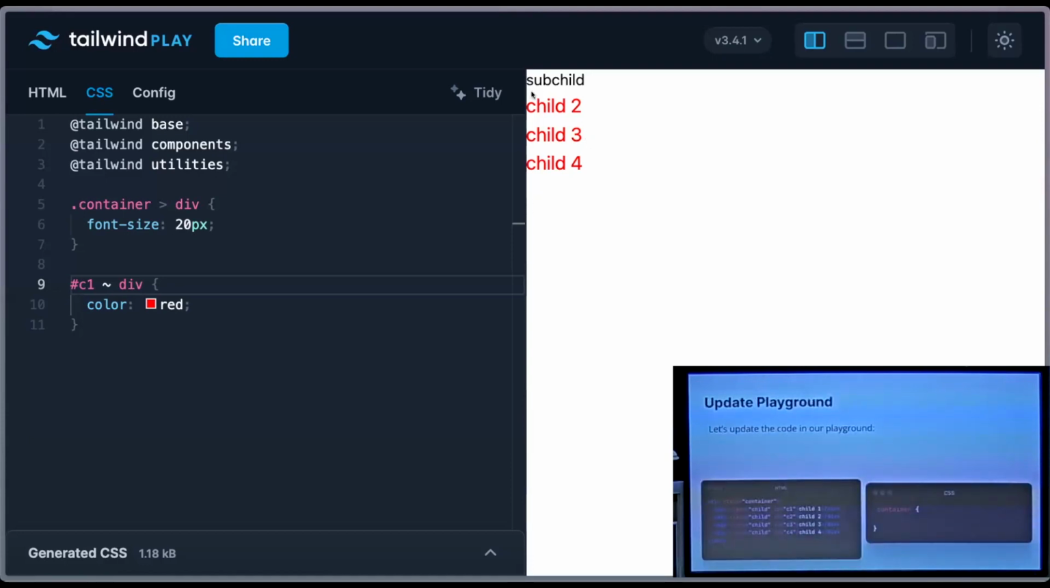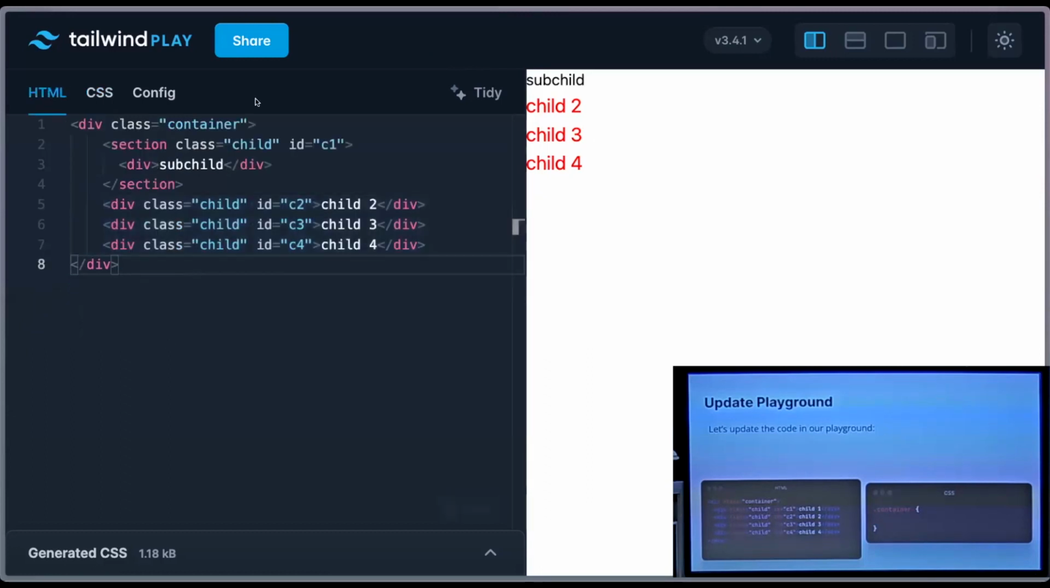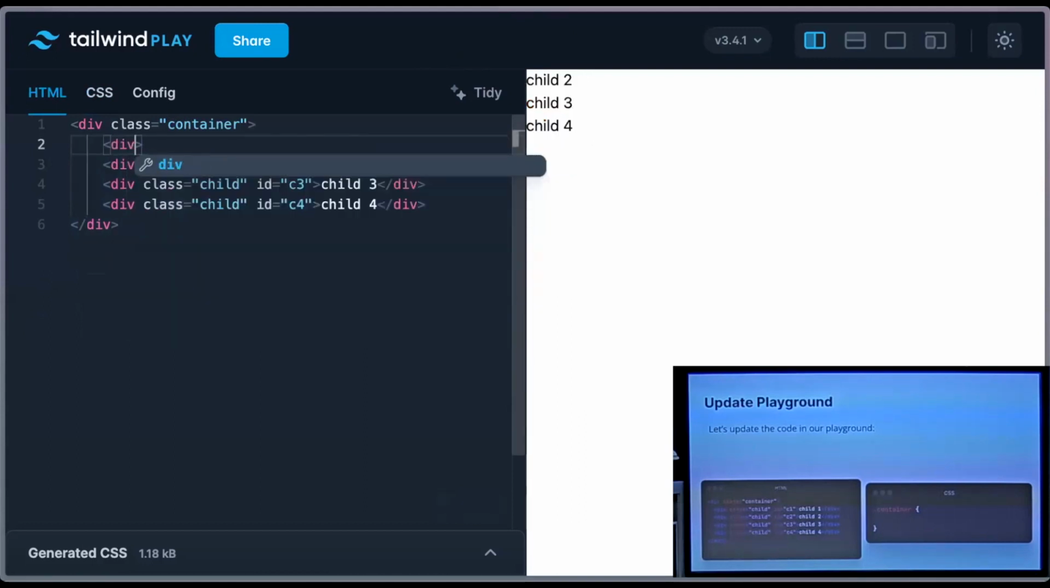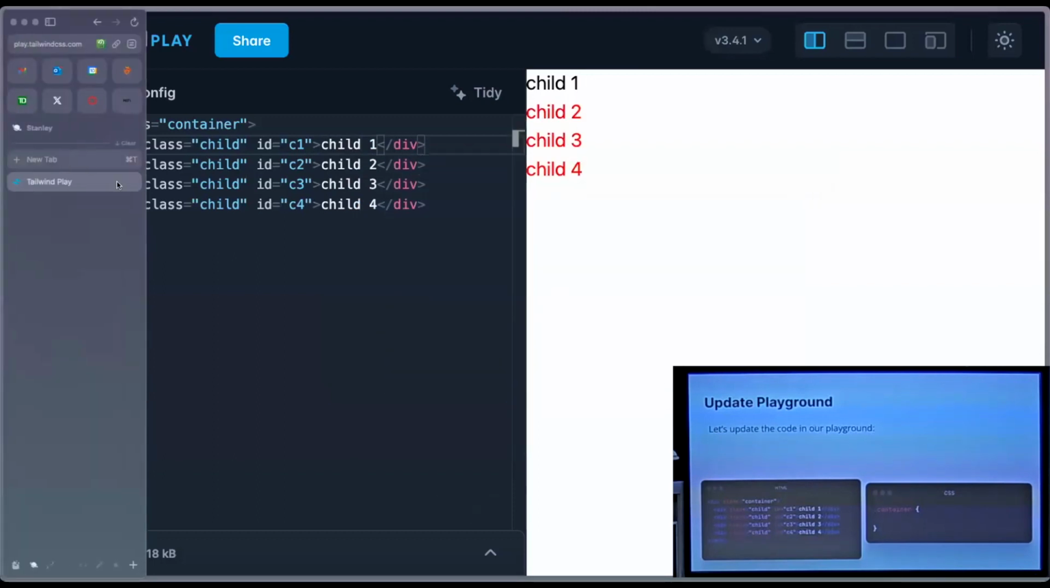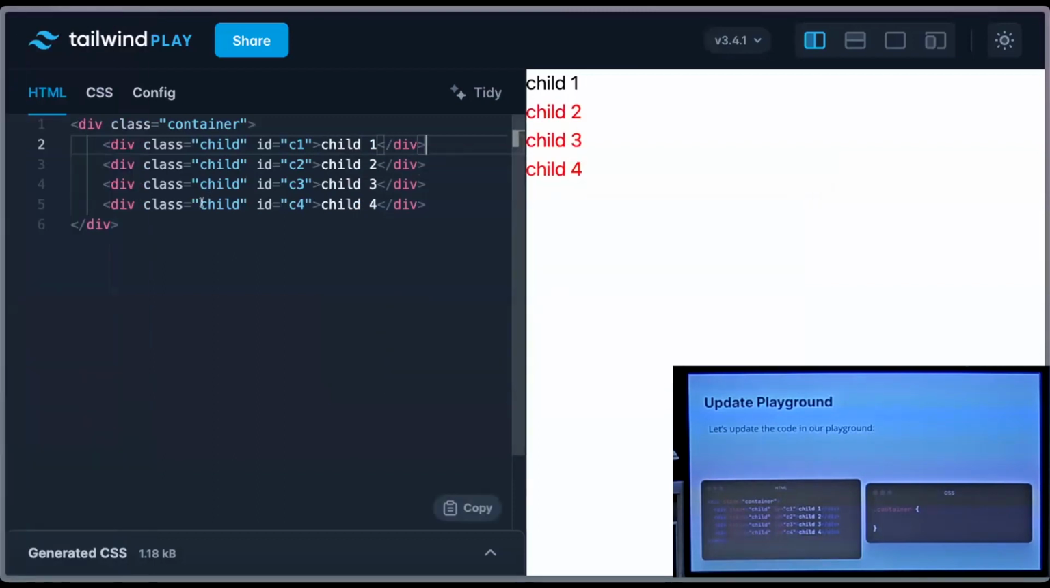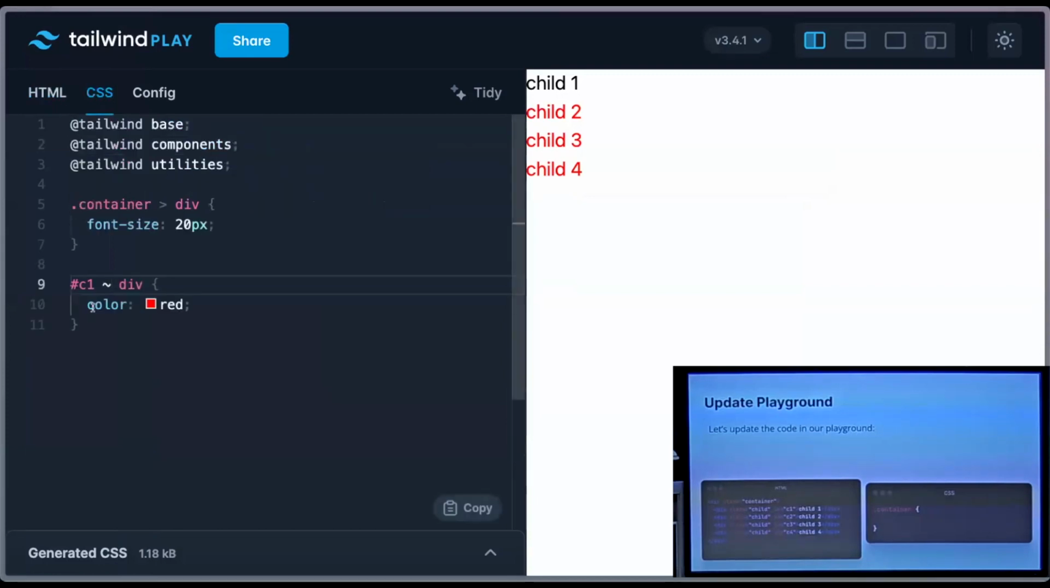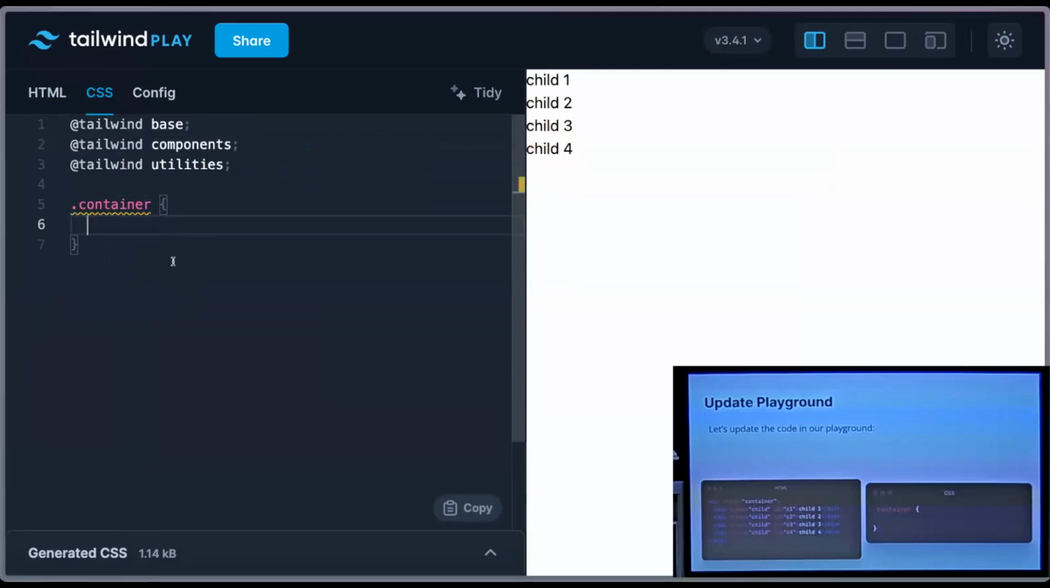So first, let's update the code in our playground. Just go into your HTML and change this section so that it's just another child. And then you can also go into your CSS and get rid of everything except the container class and just leave it like that. I'll give everyone 30 seconds to do that.